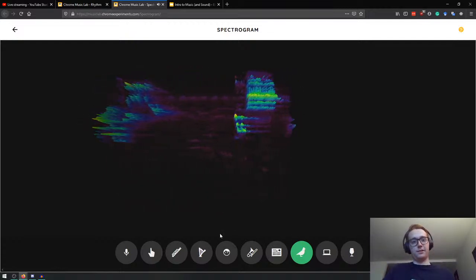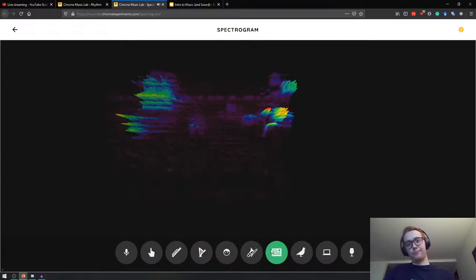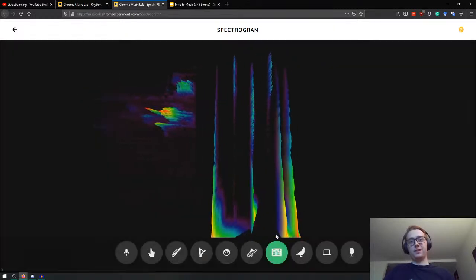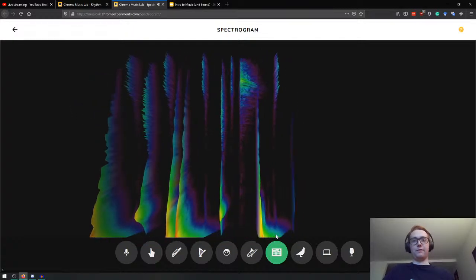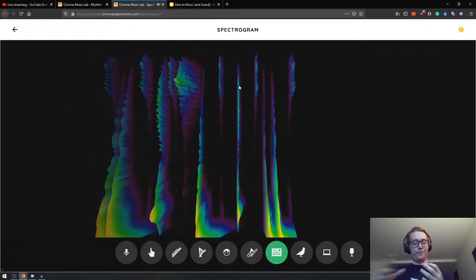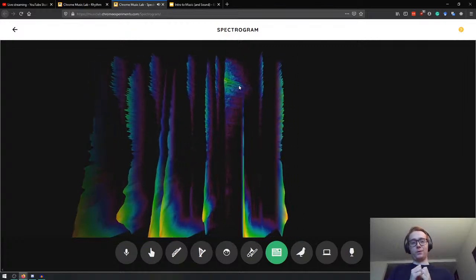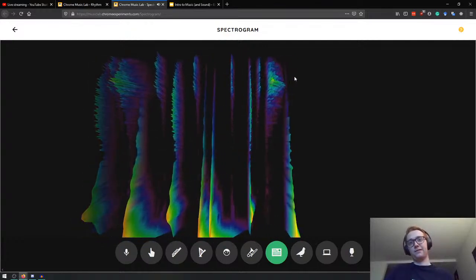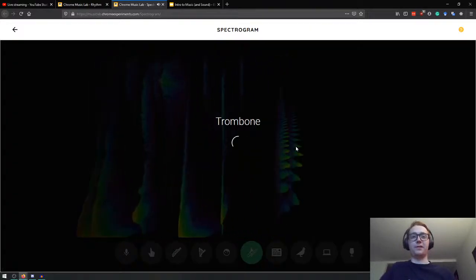So yeah. Is there any other interesting sounds? I guess the drum machine is extremely specific. But you can see that the snare drum here has a sort of washed out kind of effect here at the end. And the last one I guess I'll show you is the trombone.